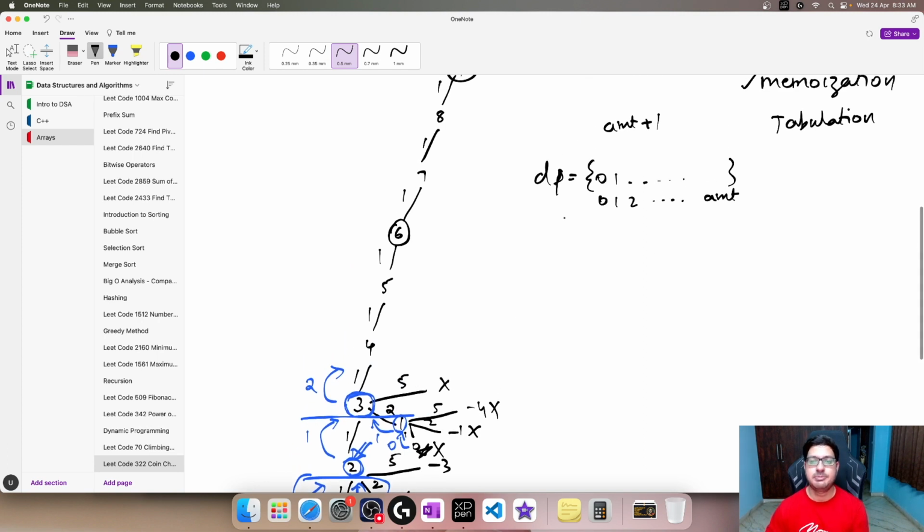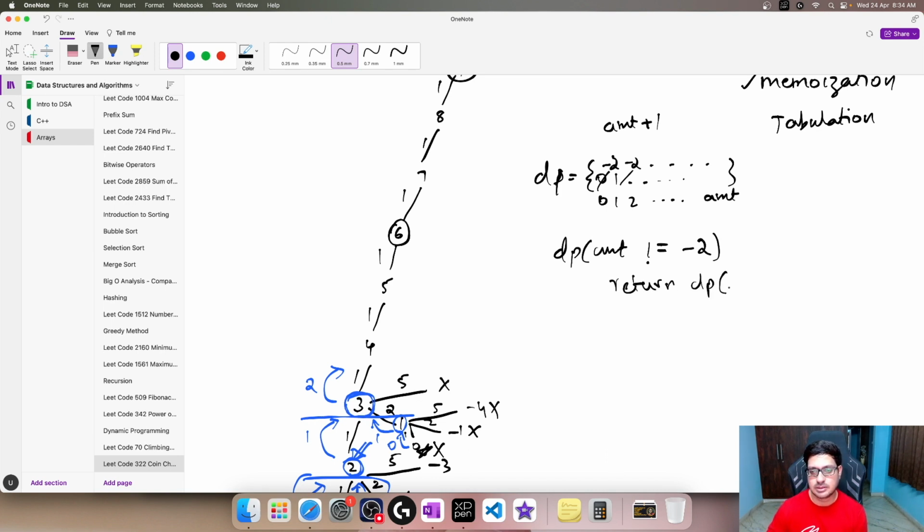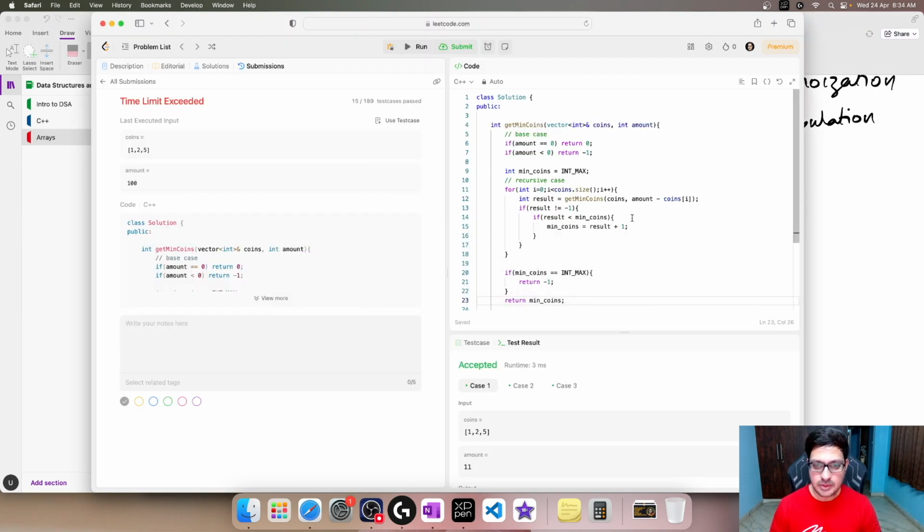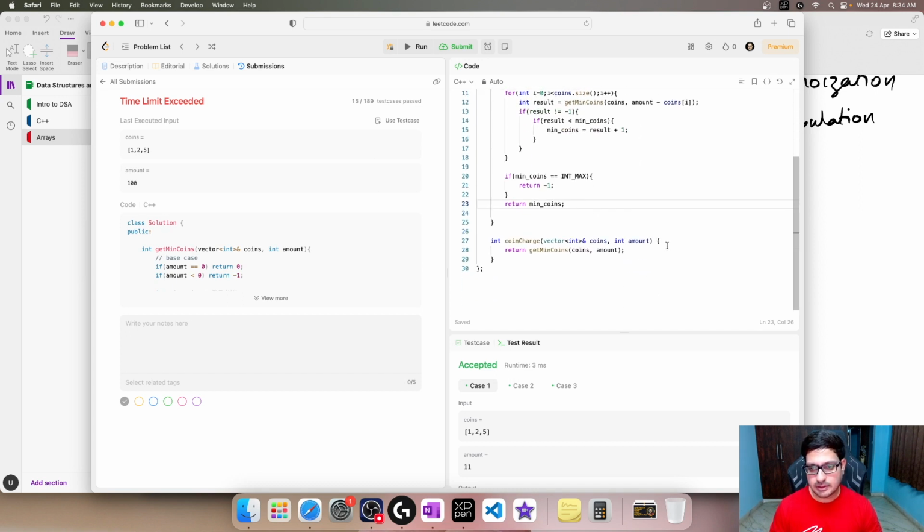And I can use this DP array to make a DP check. If DP of amount is not equal to -2, or whatever, so I would have initialized all of this with -2, let's say. And if it's not -2, I can use the solution from here, right? We have already seen this. So let's use that. So this will reduce the recursive calls. So let's create a DP vector.